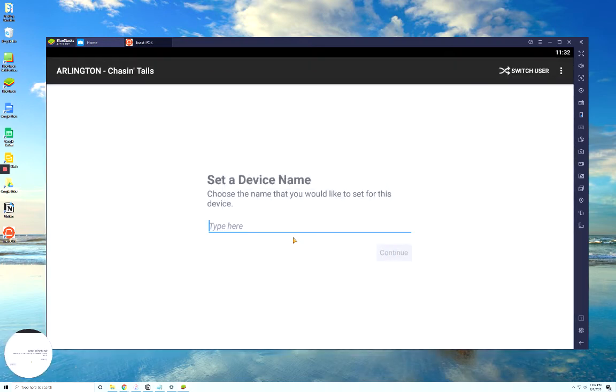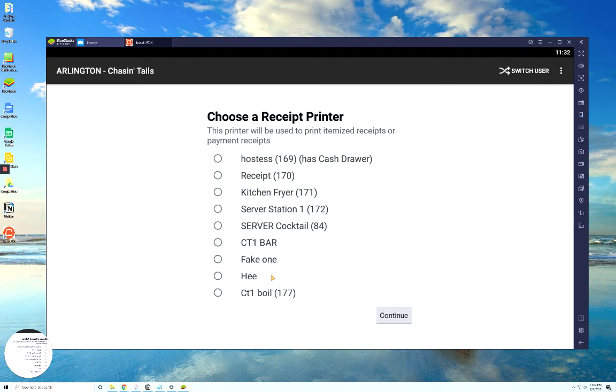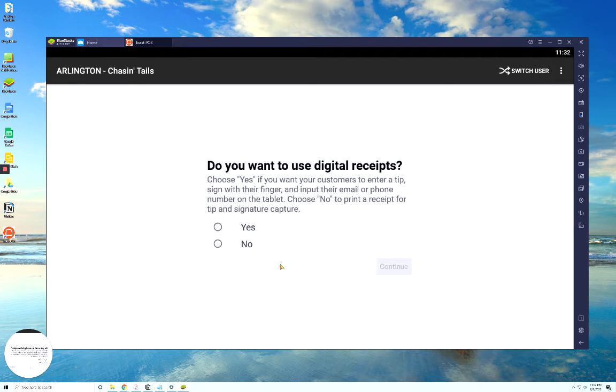Let's just say we want to make it a quick order screen. You can use any printer, you're just not going to be printing at all. Doesn't matter. And it does force you to clock in if you're going to use it.